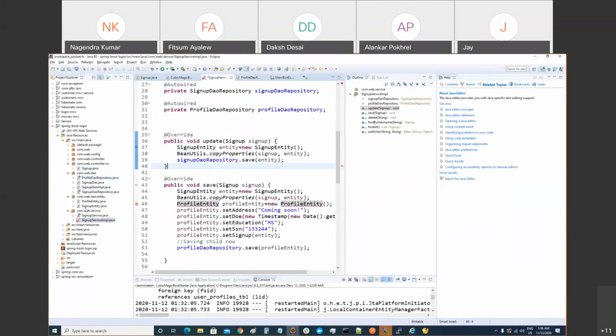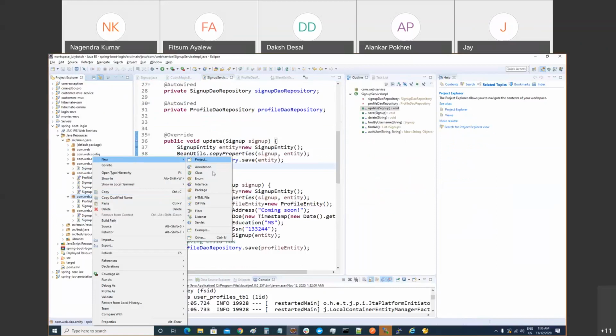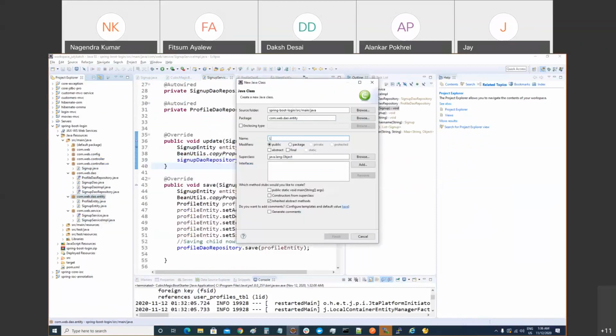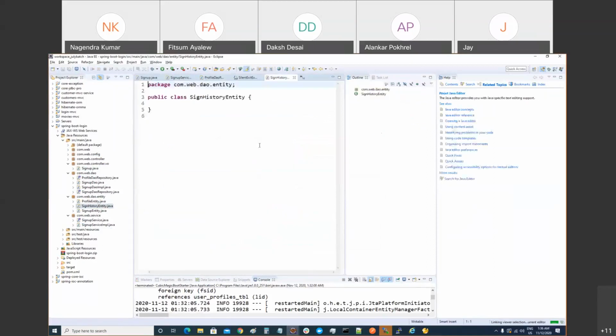Then I'm going to make another entity. Please tell me if you understand. This is just a practice session. So I would call it login or sign-in history. Sign-in history entity. I'm not going to use the table annotation. If you don't use it, it will take the same name as the class. It's okay.